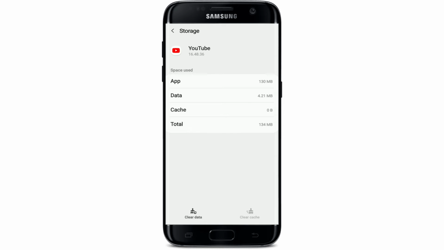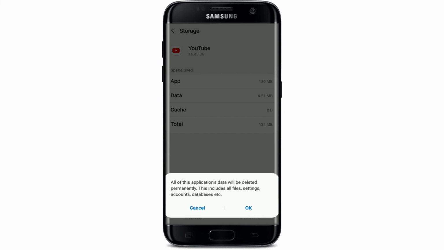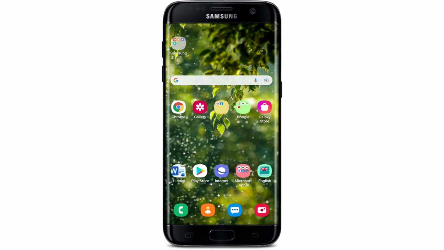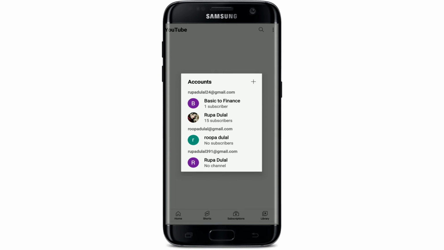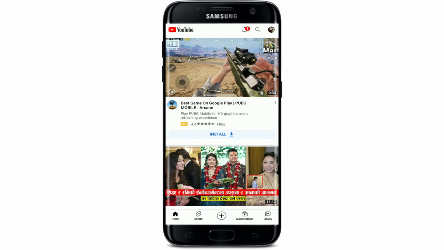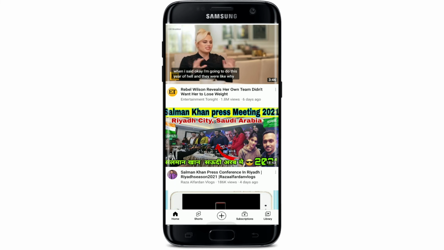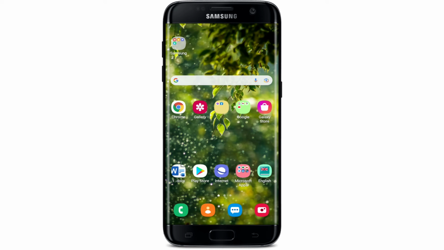If that still does not, then from the same page over here, you can tap on this clear data button at the lower left hand corner and from the pop-up, select OK. Go back to your YouTube application and tap it open. You'll need to log into your account since you've cleared out all of the data of the application. Choose one of your accounts from where you'd like to log in. You might need to enter your credentials in order to log into your account. Once you do that, your problem should be solved.